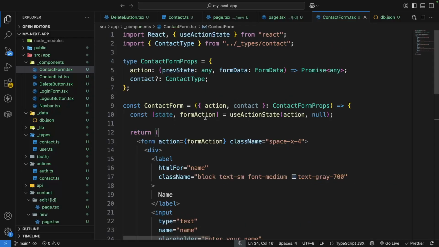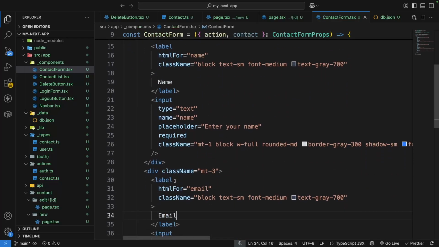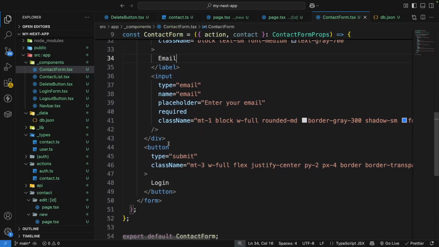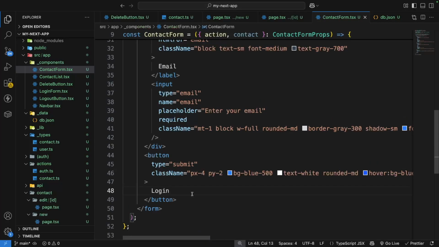Now first let's work on the creation part. We will only focus on creating a new contact. So for this everything is fine. After that we have the button as well, type submit, and I'm going to just change the CSS for the button. So I'm going to copy and put the CSS here. Now instead of login we are going to have save contact.